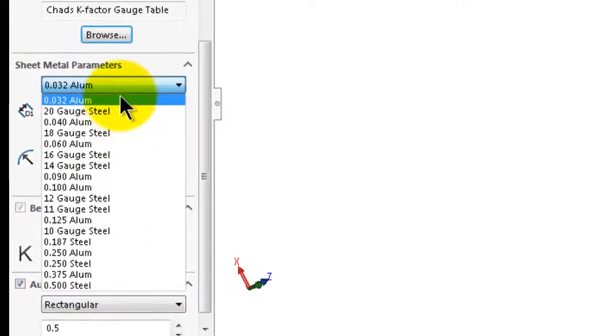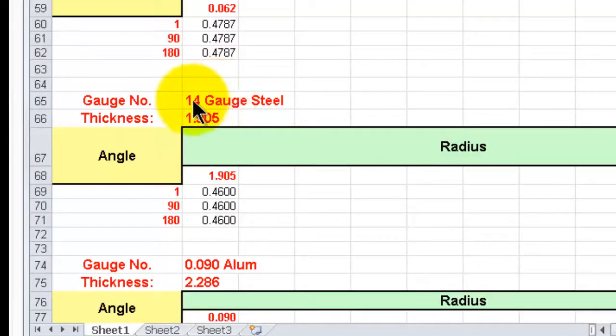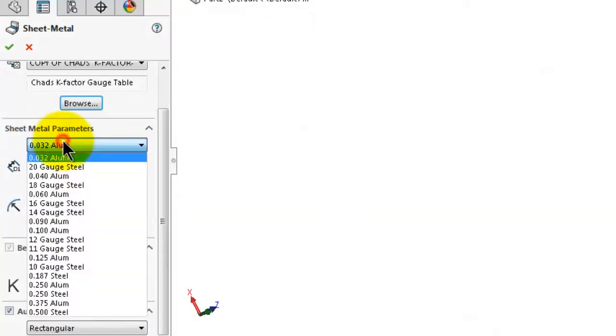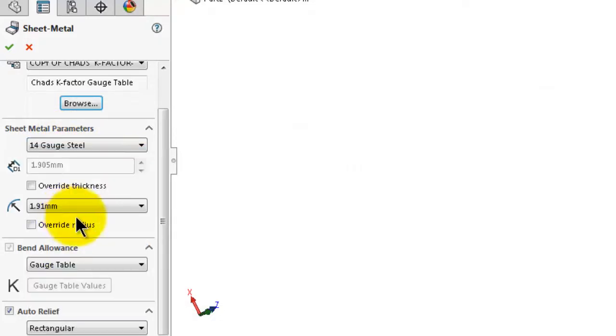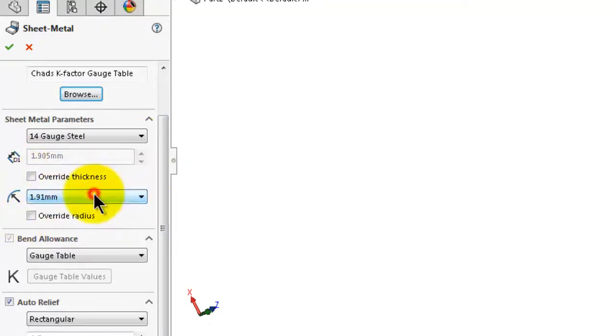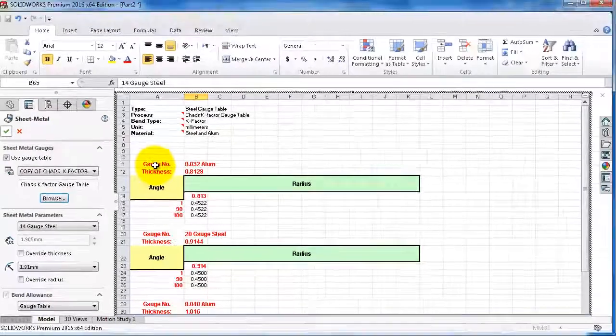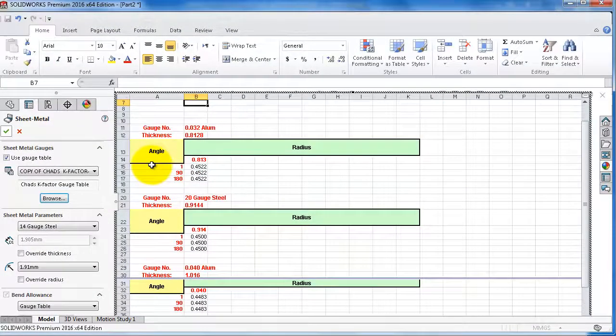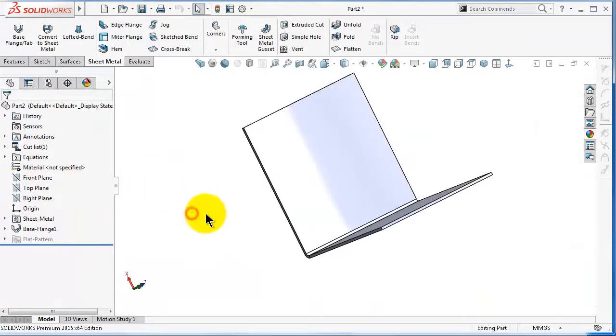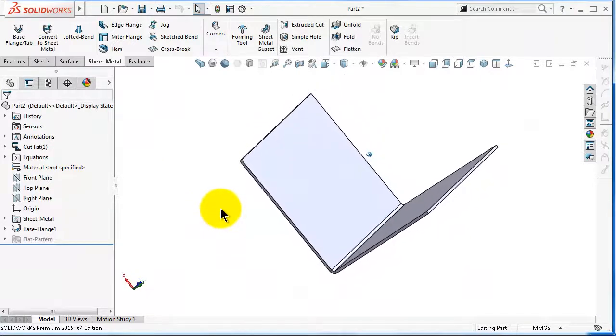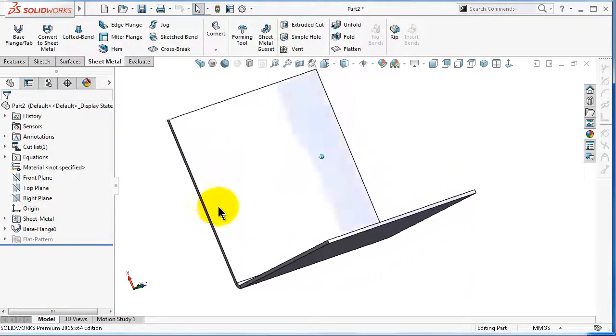of your material. And as you remember, we said the nearest gauge is gauge 14. Find it over there. 14 gauge steel, and the values are already uploaded. As you remember, we have only one bending radius, and click OK. And here the values are calculated.